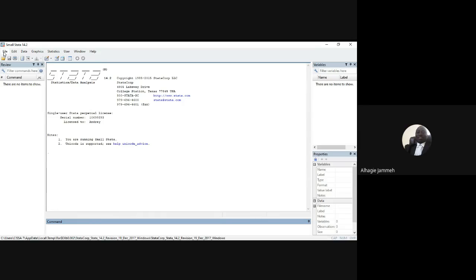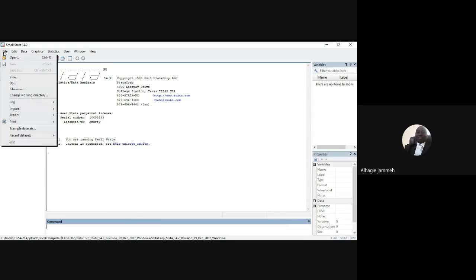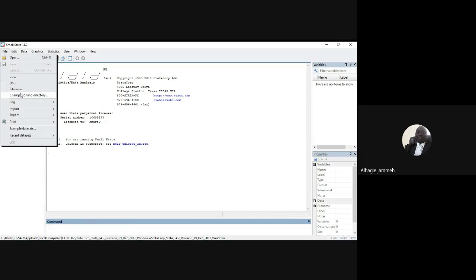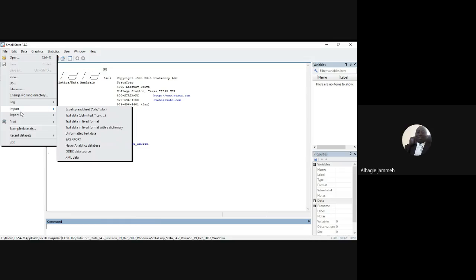Now, if you are in Stata and you want to import a document from another app, you go to file. If you go to file, you can scroll to import or export. But the problem here is I don't have the SPSS file stored here, so we will not be able to do that, but we can use Excel to import to Stata. So what I want us to understand is, if you want to import or export, you go to file and then select the option import or export.